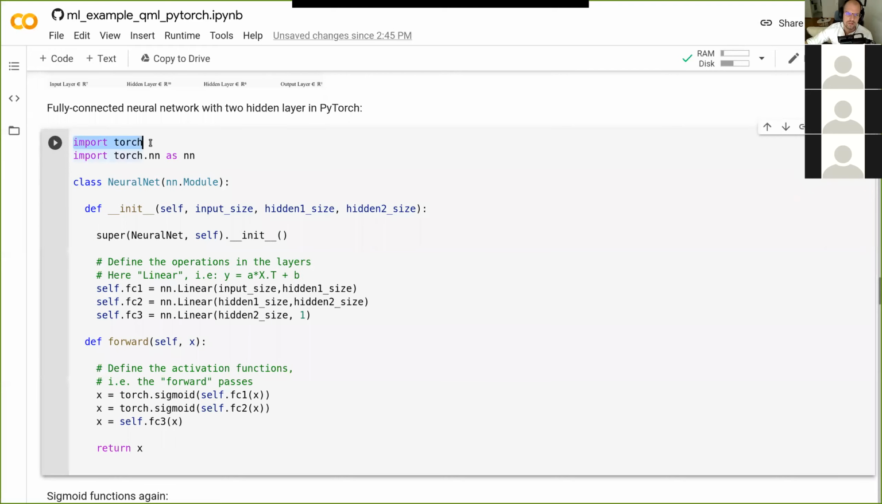So you import PyTorch by saying import torch. And Torch has a module called nn. So the convention is to import torch.nn as nn.